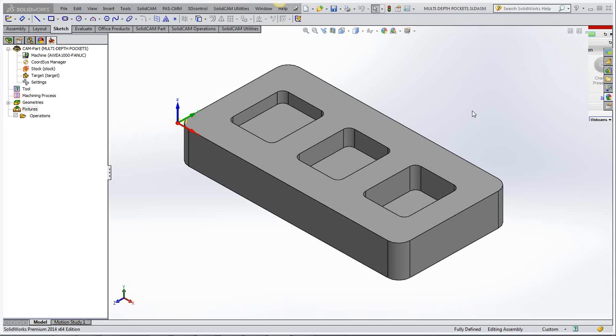One is the ability to use multi-depth pockets in one operation, so you don't have to do separate operations for more than one pocket just because it's got a different depth. As long as the start height is the same, you've got your same zero height level to start from, it'll do the different depths all in one.